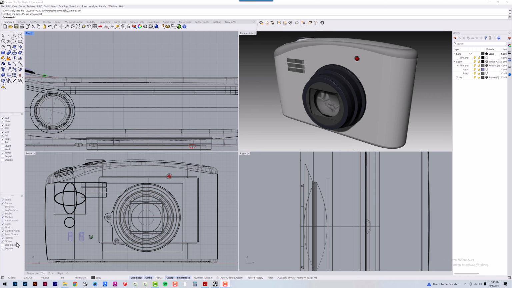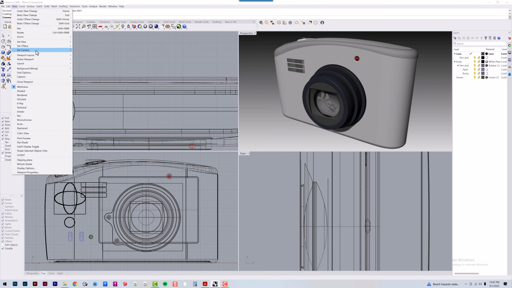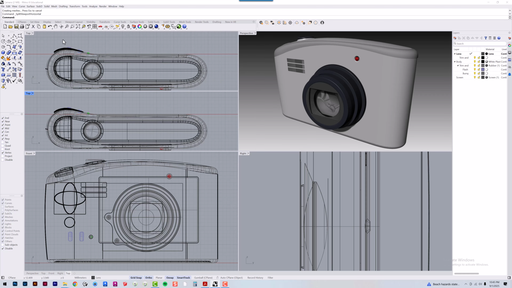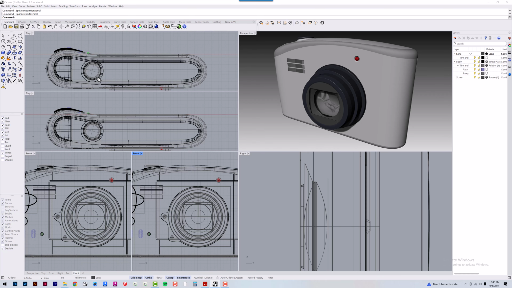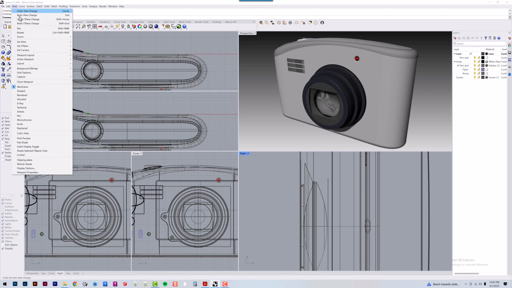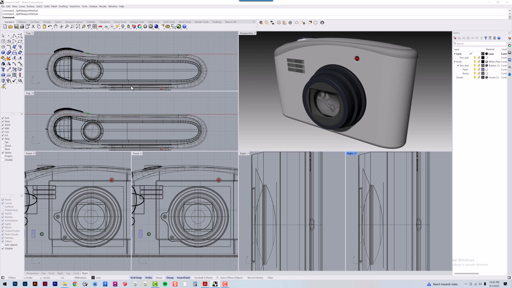I'm going to go to the View menu, Viewport Layout, and I'm going to say Split Horizontal. That's going to allow me to split this top viewport, or this quadrant of 4 viewports, into 2 separate viewports horizontally. So the next thing I want to do is make the front viewport active. I'm going to go to View, Viewport Layout, Split Vertical. And then I'm going to go to the right viewport, View, Viewport Layout, Split Vertical. Alright, now I have 1, 2, 3, 4, 5, 6, 7 viewports.